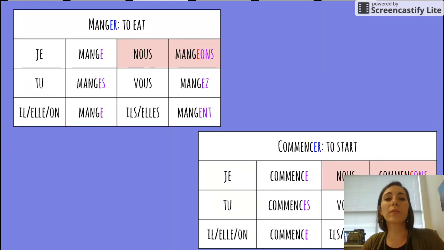Okay, that is only for pronunciation purposes. As you remember, our accent cédille will just make the C sound like an S sound. So it would be commençons. Without the cédille, it would be commencons, which is a nasty sound, so we don't do that. So we would say nous commençons, you add that cédille.